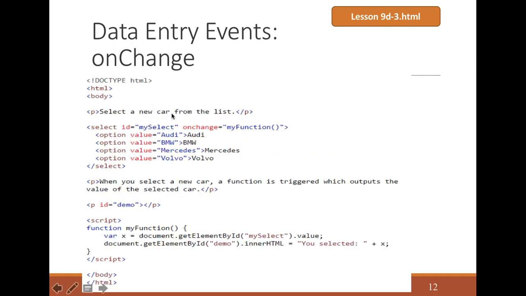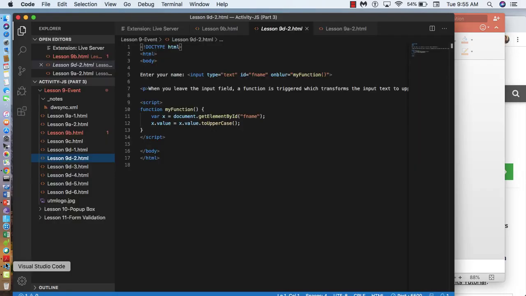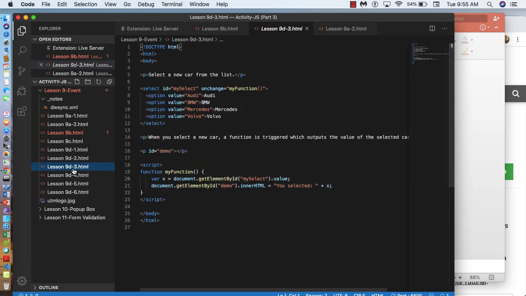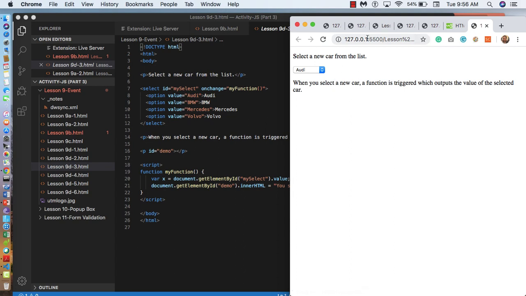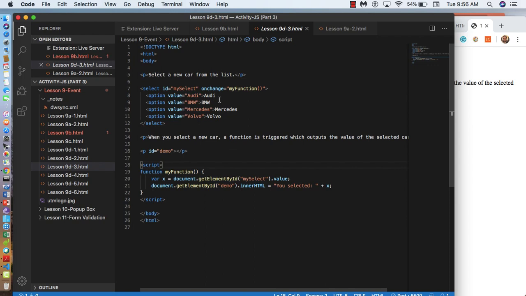Similarly, it gives you an example of the code. Let's see 93. Okay, this is on change. Right, when you do the changing, it will give you something else. Okay, you select BMW, or you select Volvo. How has the code been done? Look, select ID, my select on change, and then trigger the function.